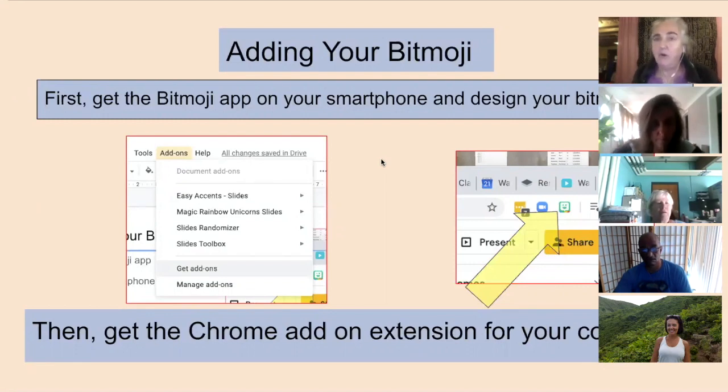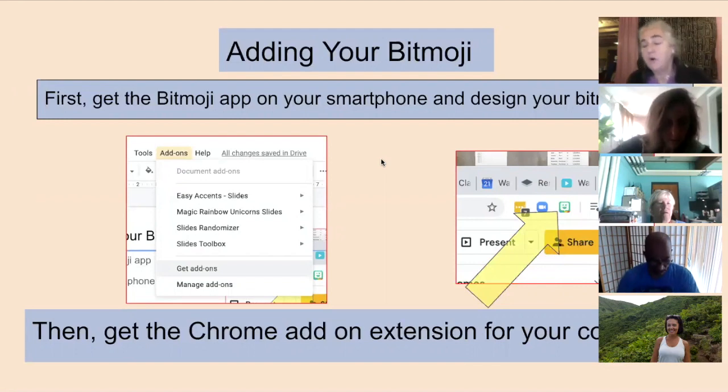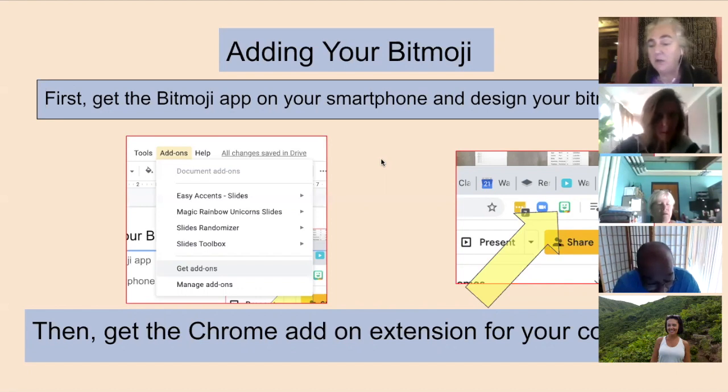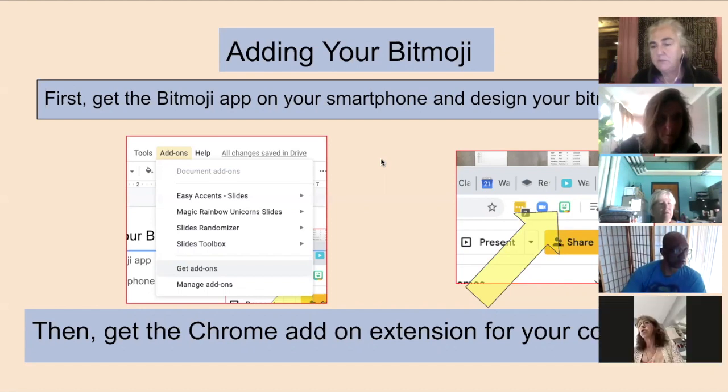in the new tab, type in the search bar, get Chrome Bitmoji add-on, or get Bitmoji add-on, or Bitmoji extension. I think either one will work. Get Bitmoji extension. Okay.